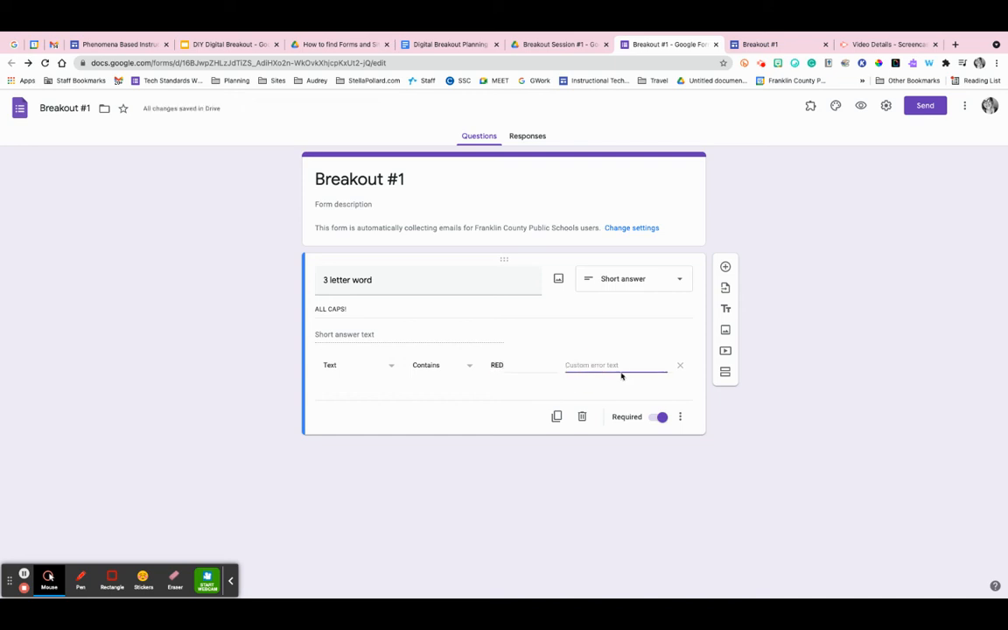Your custom error text is where you can put what the students are going to see whenever they type something in incorrectly. So I might put still locked. You could also put a clue there to where the students could check to see where the clue will be. If you're working with younger students, you can possibly number these.